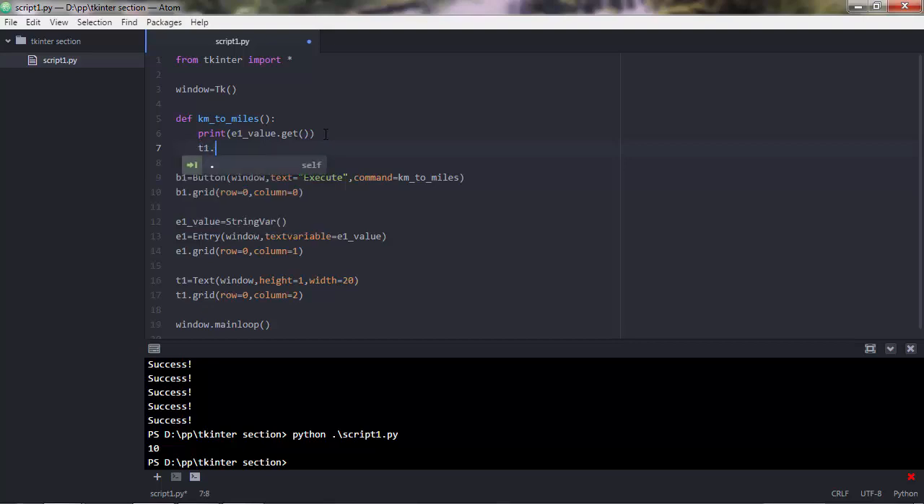So you need to refer to the text widget that you want. t1 is our text object, and then apply the insert method. The method gets an argument first, which is the place where you want to insert the text. Let's say we want to insert at the end of the text widget.